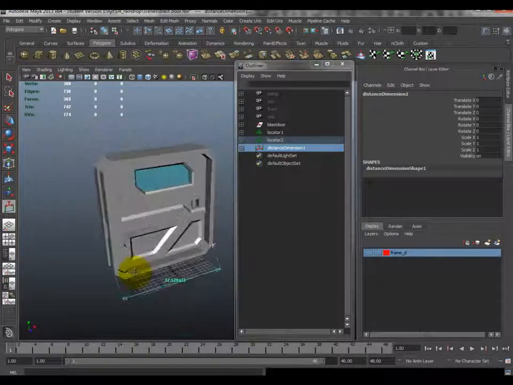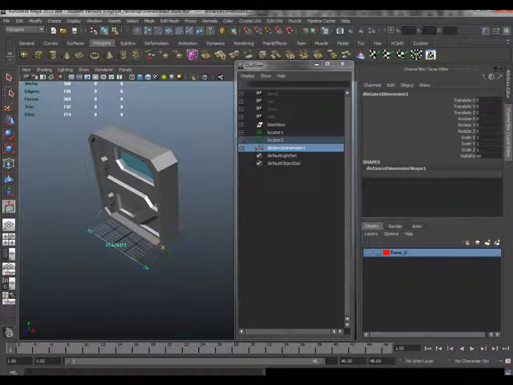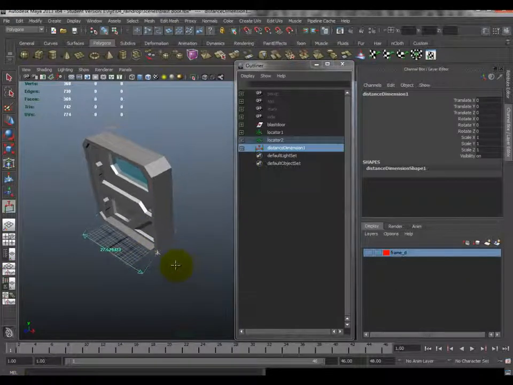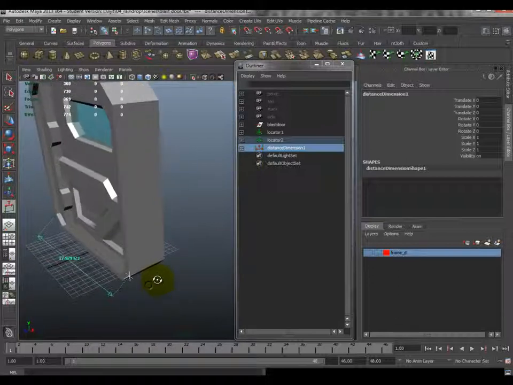So the way the measure tool works is there's 2 points you have to lay down. They create 2 locators, and then there's this distance tool measuring between the 2. So I'm still in the tool. If you look down here, it says distance tool because I want to measure all 3 distances.